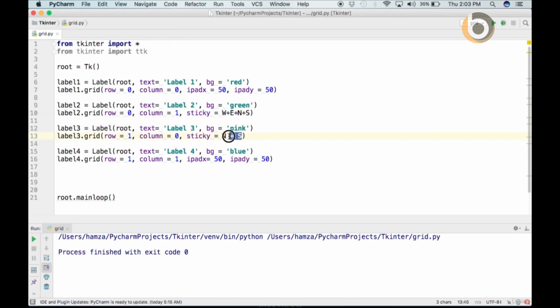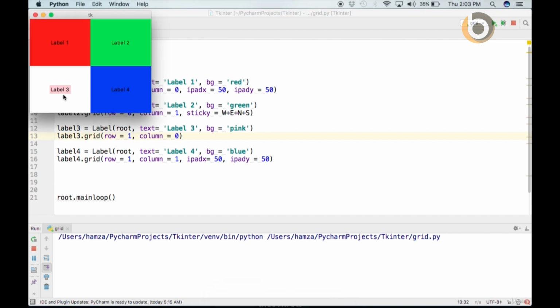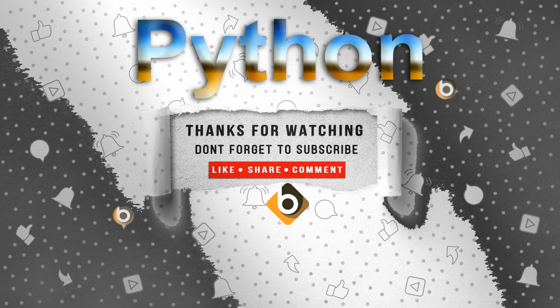And if we do not provide this sticky attribute here, let's say I do not provide it for label 3, by default, the widget is placed in the center of the cell. So let's see. I will run it again and we will see the output. As you can see, label 3 is placed in the center of the cell. So the default behavior is that the widget is placed in the center. But if we provide any sticky there, if we want it to stick to any place, we can provide that. So that's all from this session.